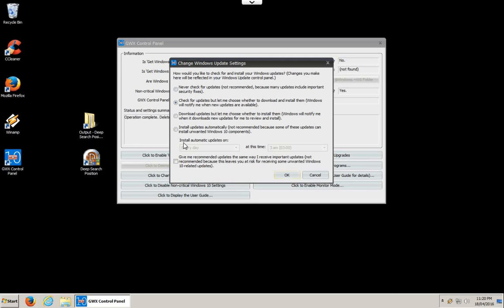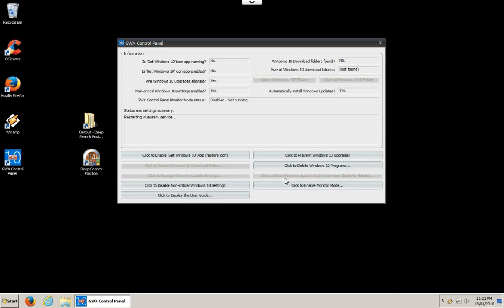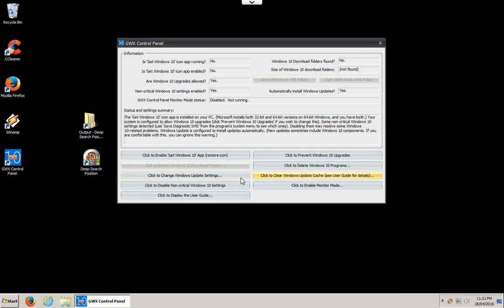If you like your security updates to come in automatically, leave it on install updates automatically, but uncheck the recommended bit. And then you can always go in and see what they are recommending and whether you want it or not. But you'll be assured that you'll get the security updates. Okay, so let's click OK on that one. Alright, so update settings have been done.